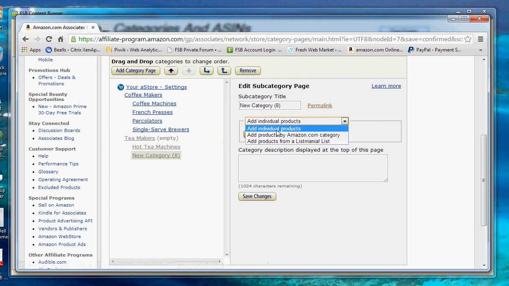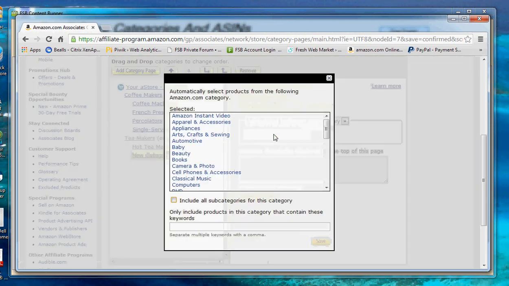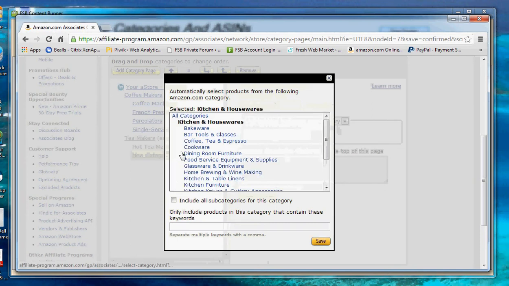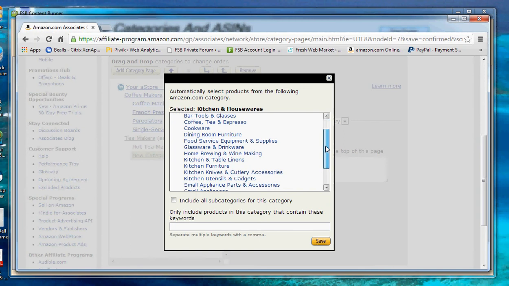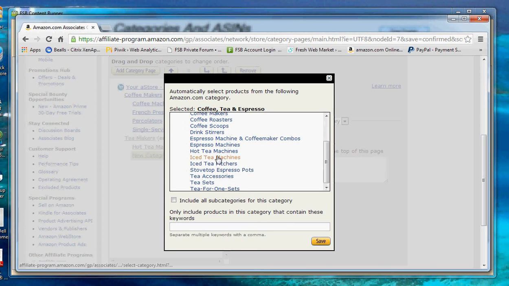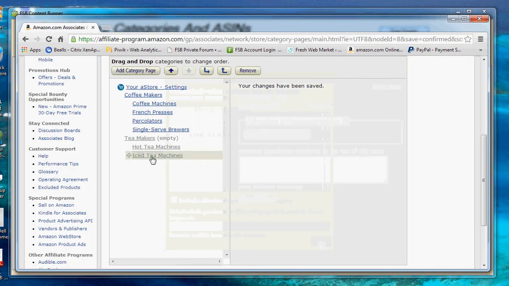Now we go to our drop down again, we click on add products from Amazon category, select category, we go to kitchen again, and then we go to our iced tea machines. First is coffee, then our iced tea machines, and we'll click on include subcategories even though we don't see any here. And now we've created our second subcategory under tea makers. So we're ready to move on to our last of the top level categories.